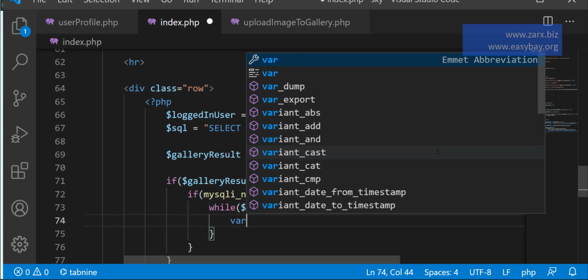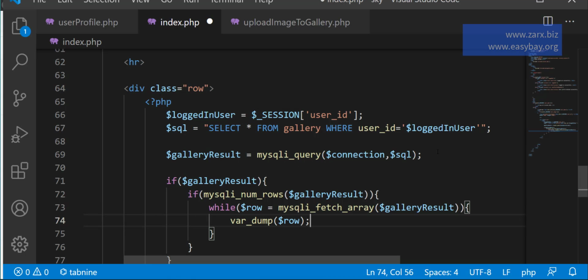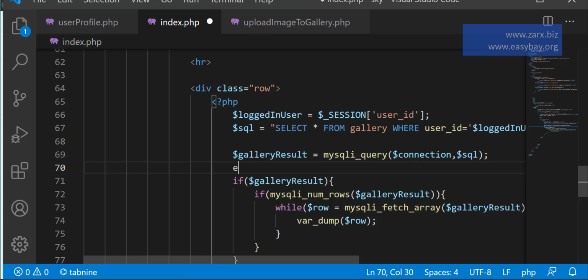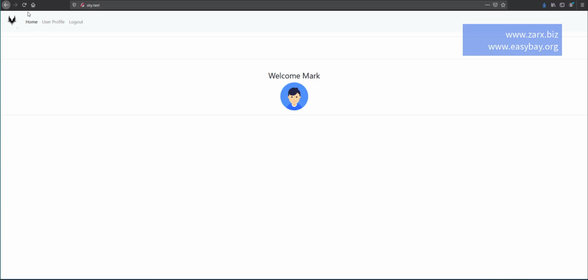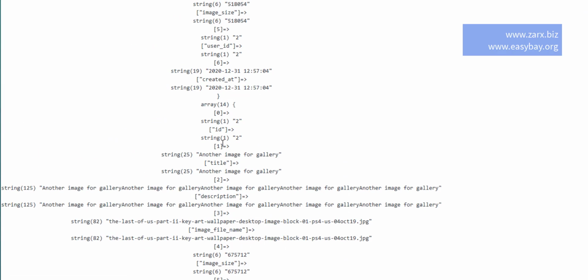So I'm just going to do var dump, and I'm going to pass the $row. I want to see it properly, so I say echo pre. Save this. Let's see what happens. So we go to the page here, refresh, and we have the data coming. That's great. So we are getting it. So we have ID, we have title, we have description, we have image file name, image file size.